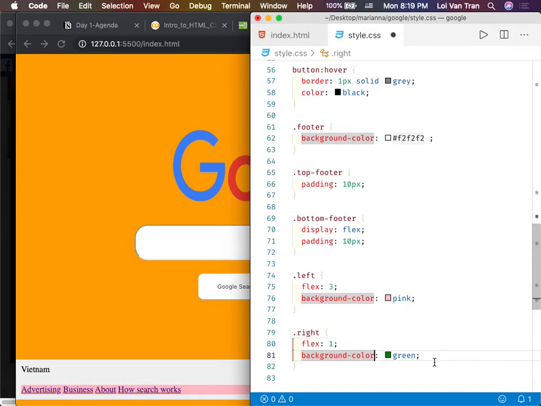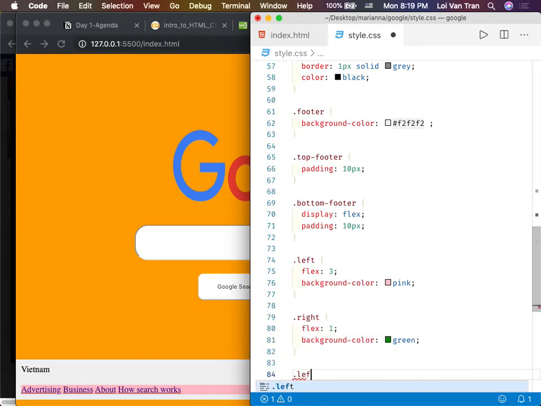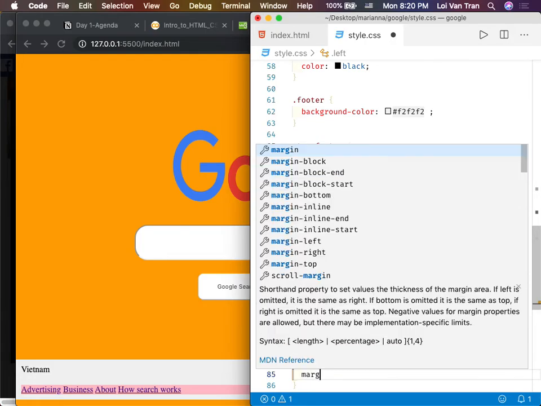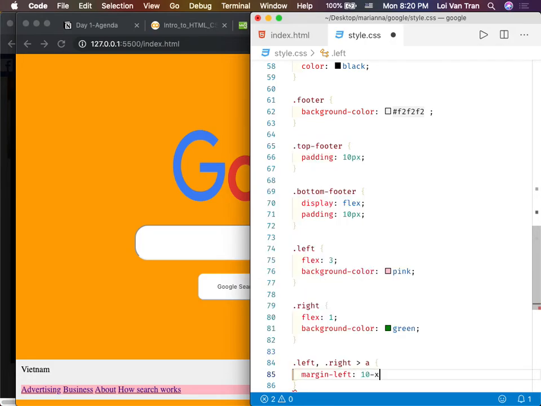give these things a little bit of spacing, okay? So everything inside of our left or right, I'm not sure if this will work now that I think about it. Anything inside of that that's a left or right that is an anchor tag, it's going to have margin left 10 pixels. Okay, I don't think this works out. I thought it would work, my bad.